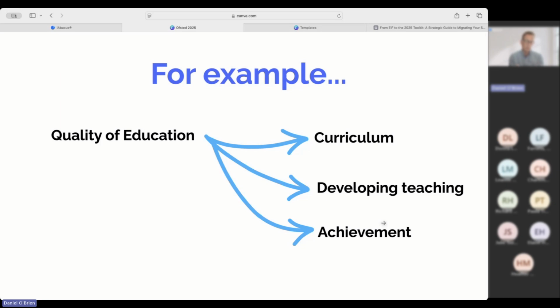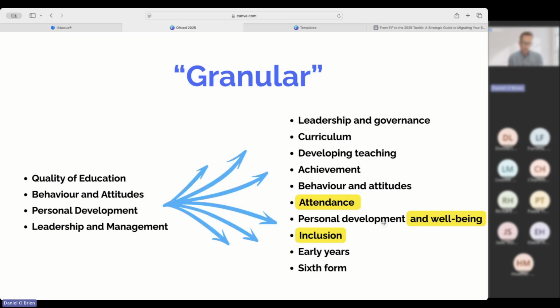So that's one way that it's become more granular. The other way is that some things are now kind of drawn to the forefront, attendance and inclusion. They're kind of two ones that I can immediately see because we've got new areas for them. Something like well-being is now attached in the pupil's personal development.